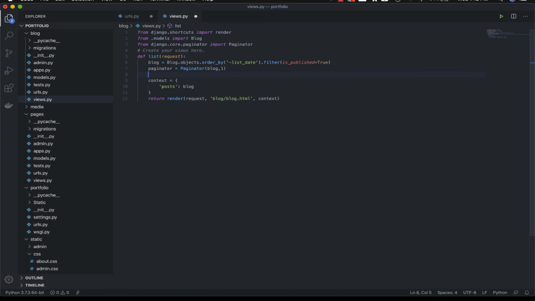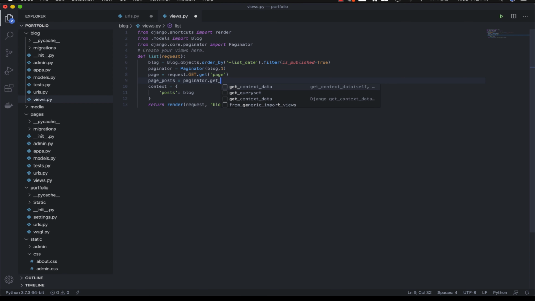Now I'll say page is equal to request.GET.get('page'). Basically what this does is it gets the page at which we are standing right now. It's page number 1, page number 2. So we'll be passing page posts is equal to paginator.get_page, and we are passing in page.